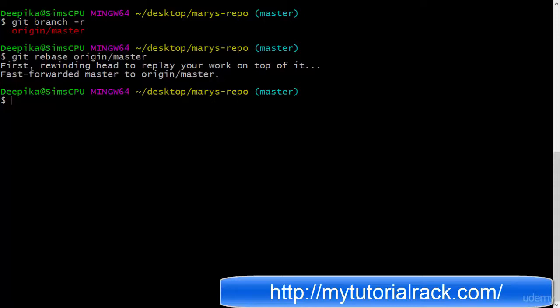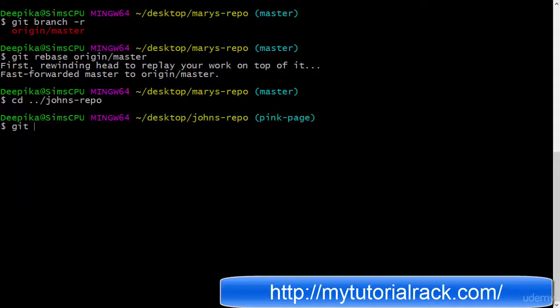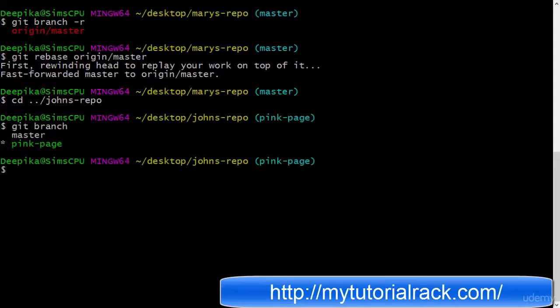What John is going to do is go ahead and do the same way what Mary did. So first thing is we will go to John's repository. I'm going to go ahead and go to John's repository, and what are the branches? The master. I'm going to go ahead and check out master.